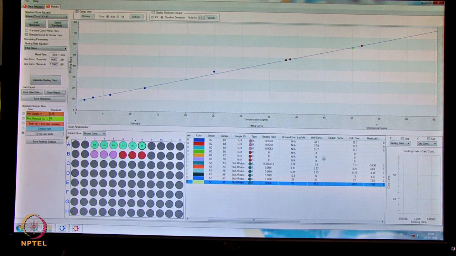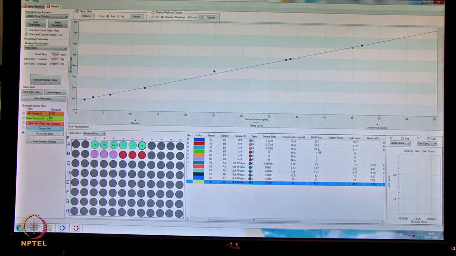In the unknown concentrations, if you look at all three samples, the well concentrations were calculated as 38.7, 37.9, which is nothing but 38 microgram, and 51. 51 is showing something very high, because our standard curve goes up to 50, but still the instrument extrapolates and calculates the concentrations.